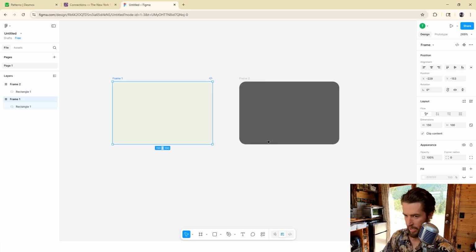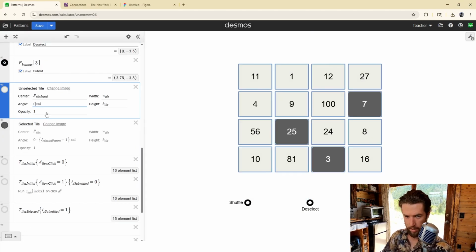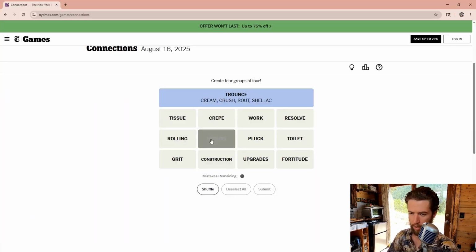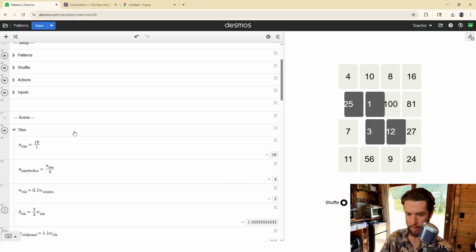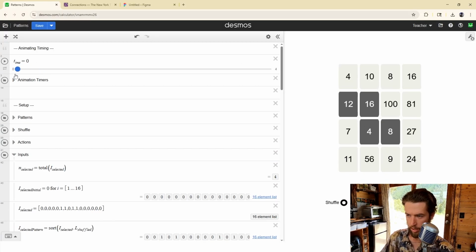So just going to frame up a couple of rectangles, round off their corners. I'm going to do my best to match the connections kind of off-white color along with the dark gray tiles to show the ones that have been selected. Look at that, so beautiful. I love math. I've never been so excited to get a wrong answer.